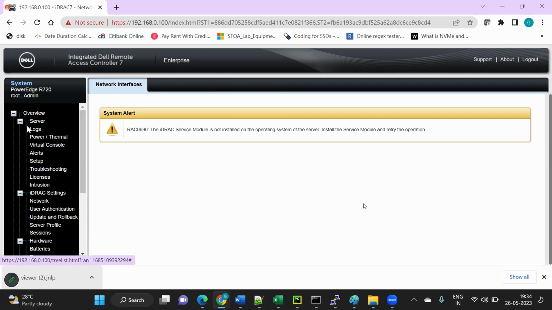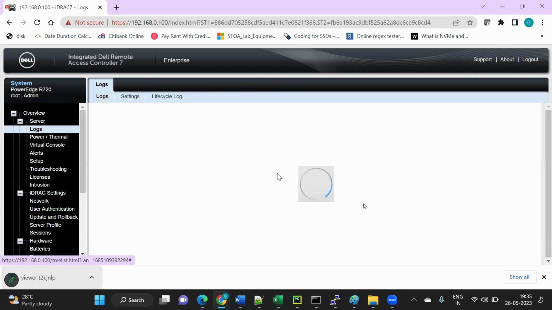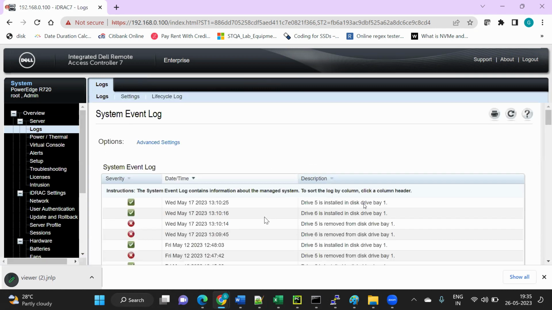So try to remember all the options. In interviews they will ask how we will power off the server using BMC. What are the steps? GUI. Okay. Logs also. Try to practice this. Remove a drive and see whether it is captured here with the timestamp.